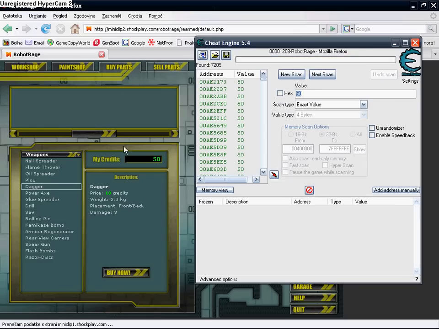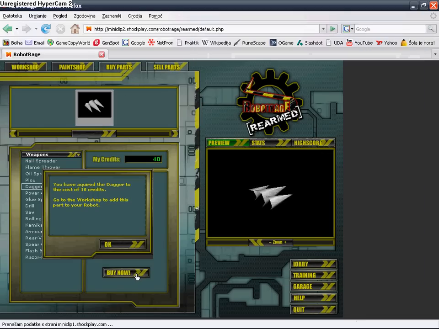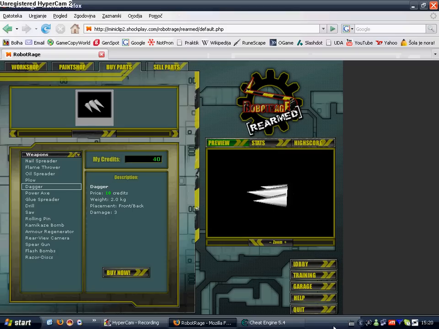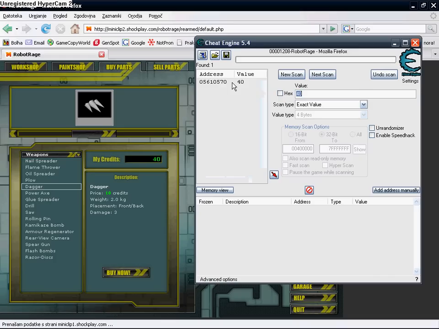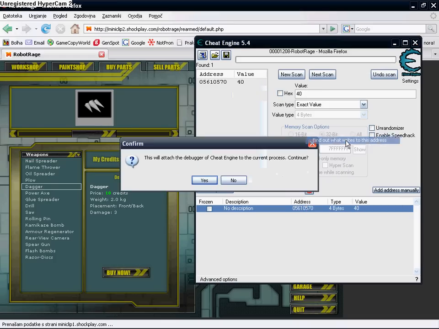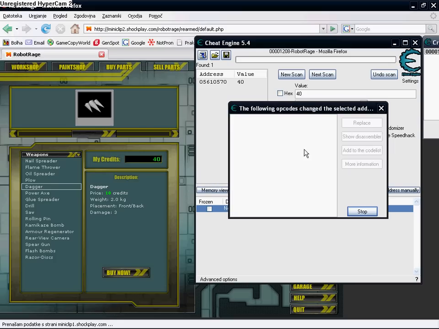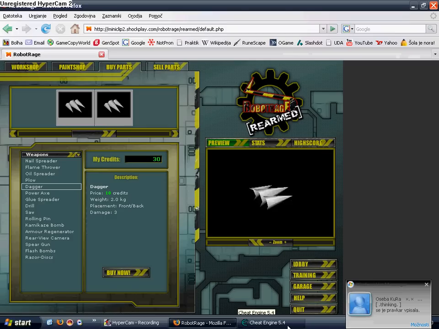You got many addresses, so you go to the game and buy a dagger. Buy, you got 40 credits, type 40 and next scan, and you got only one address. Double click it, right click, find out what writes to this address. Now go to the game again and buy another dagger. You got 30 credits, but that isn't important anymore.